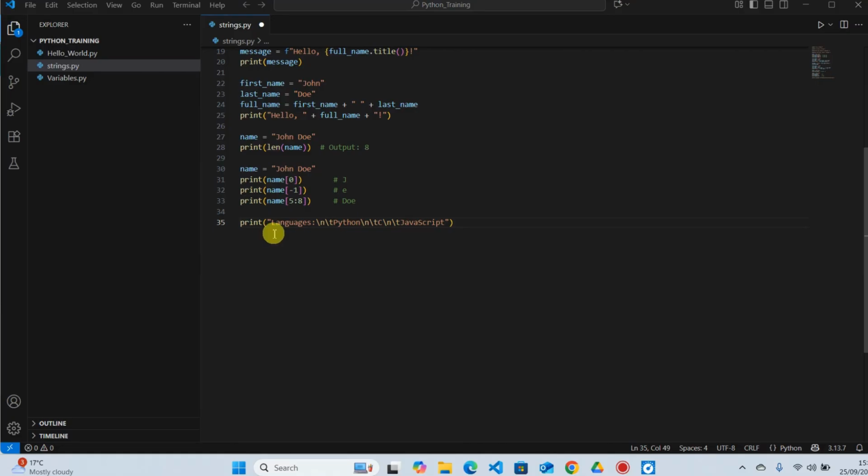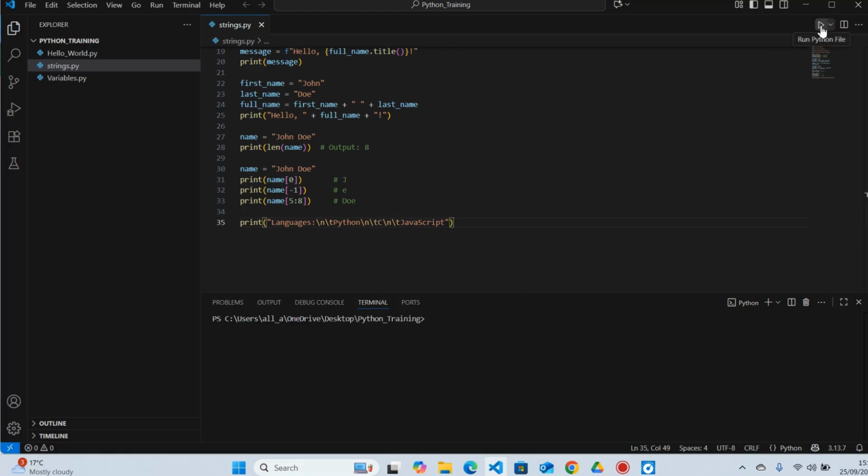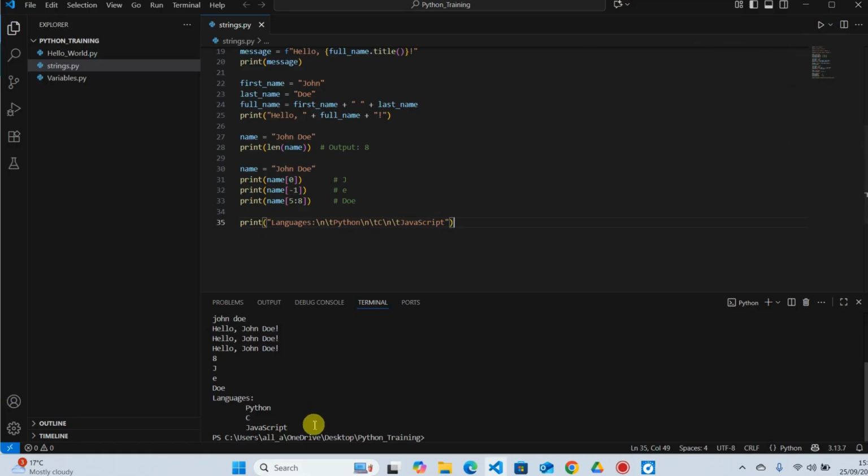Pause the video if you need a moment to copy. Then run it and check the output. You should see each language appears on its own line, indented with a tab. That's the power of escape sequences. They help you control how your output looks. Try changing the list or adding more items. Play around to see how you can affect the layout. When you're ready, come back, hit play and we'll keep going.